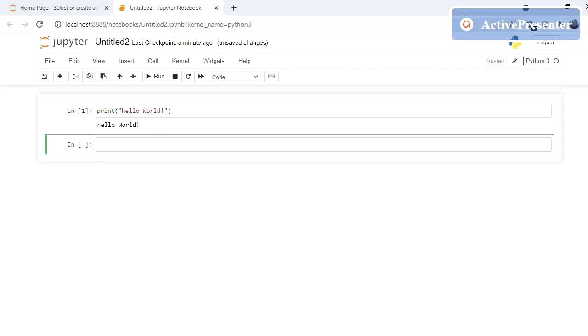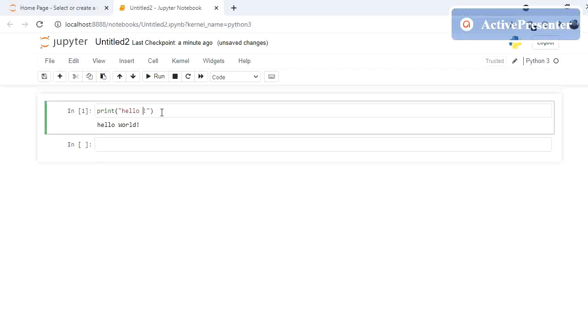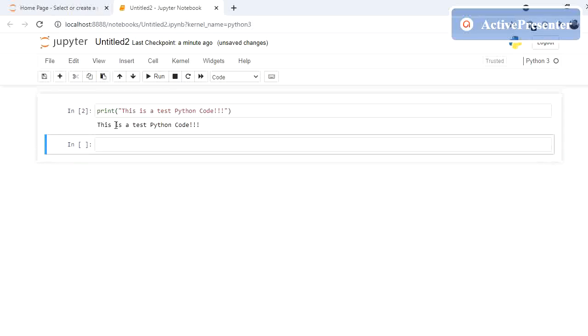Let us just try to change this. I'll write here: this is a test Python code. If I run this, it will print: this is a test Python code. So this is very simple.